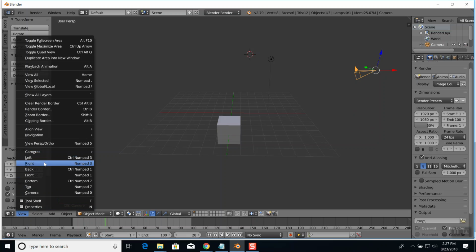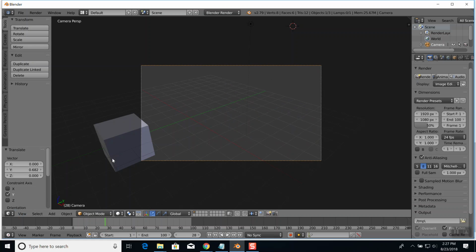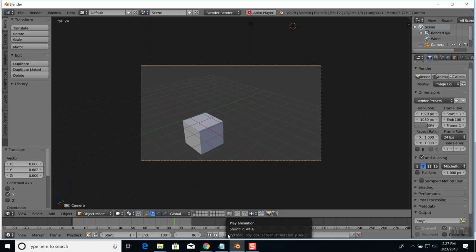And I have to remember how to do the view by camera. Let me see. Maybe it's view cameras, view active camera. There's my active camera. Did I move it in the right place? Maybe. If I play the animation, I probably did it worse, didn't I?